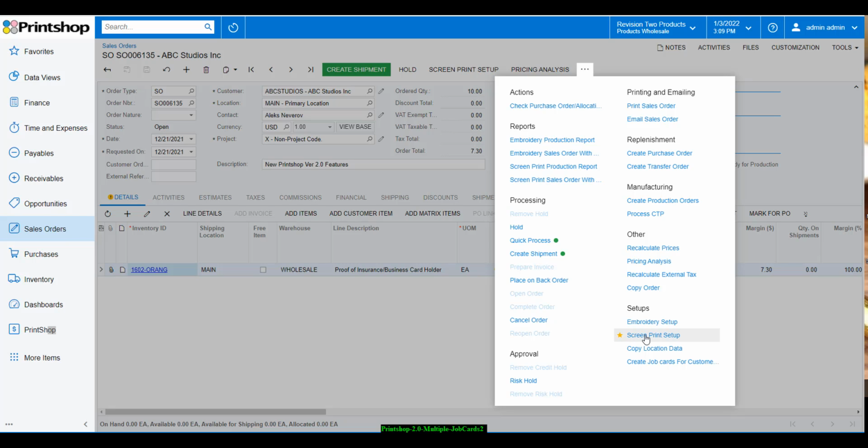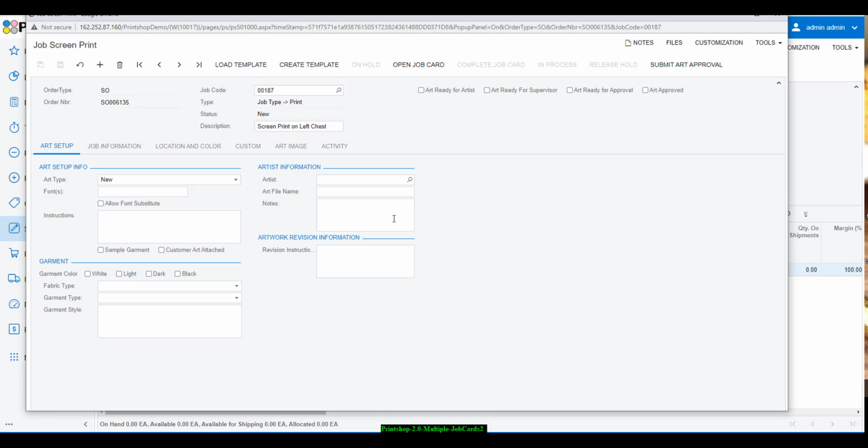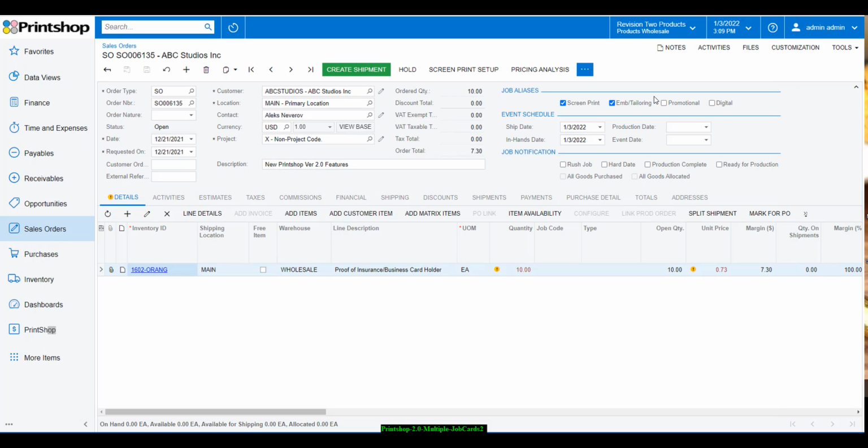So clicking on the screen print setup card, I can access my setup cards. Notice that we have something a bit different in this version. We have the order type and order number, which was there in version 1. In version 2, now we have a new job code that I can actually create and also specify the new type, which is screen print or embroidery. The rest of the information stays the same. So this is how you can create multiple job cards in Acumatica version 21 R2.